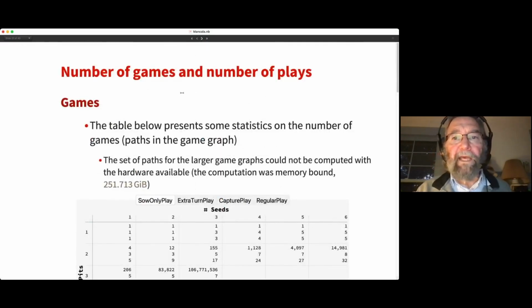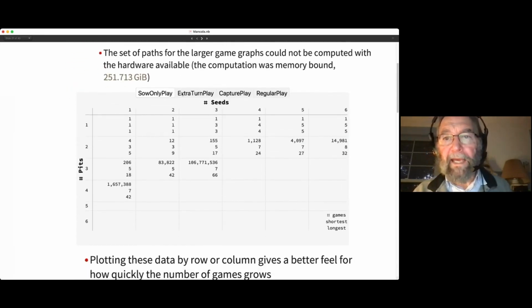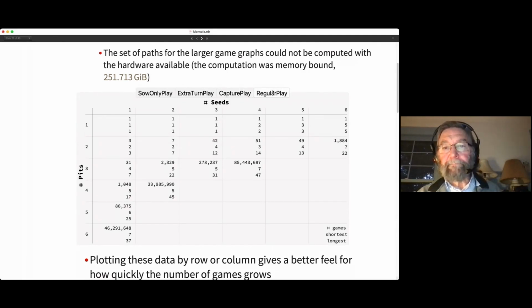Okay. So we can also look at the number of games and the number of plays in the games. So the number of different games or the paths, I could compute fewer of those for the game graphs that I did have. And we can see that the number of games gets quite large very quickly. 106 million here for only play. With the same setup, but with extra turn play is a little bit smaller, and so on. With capture play here at 148 million different games.